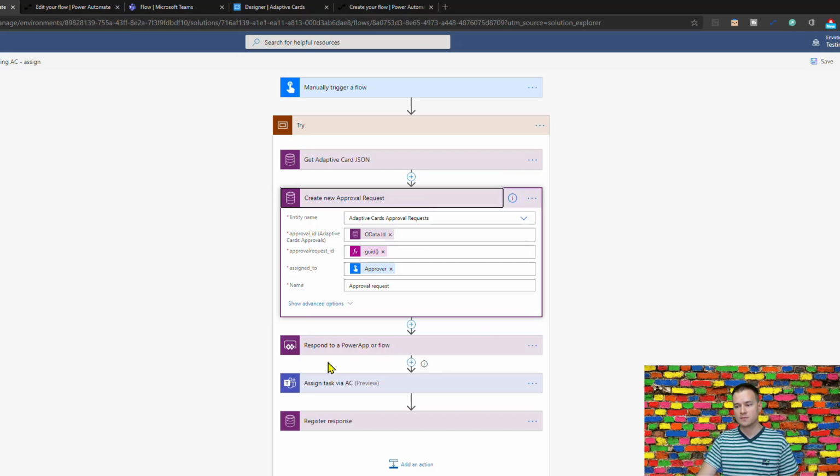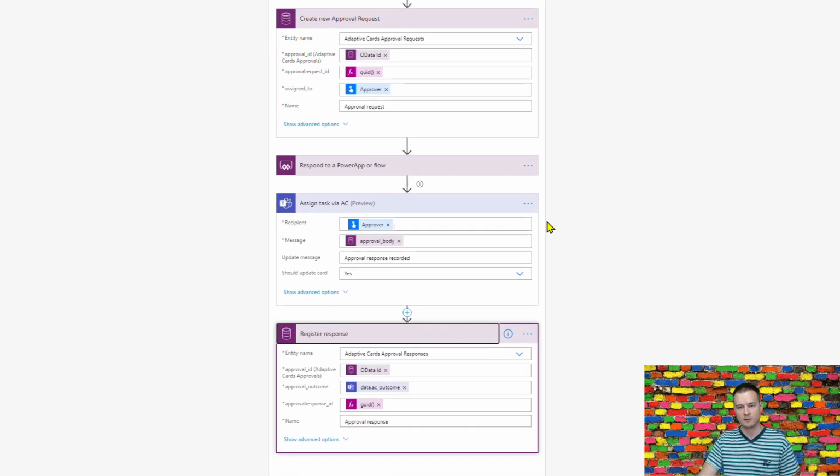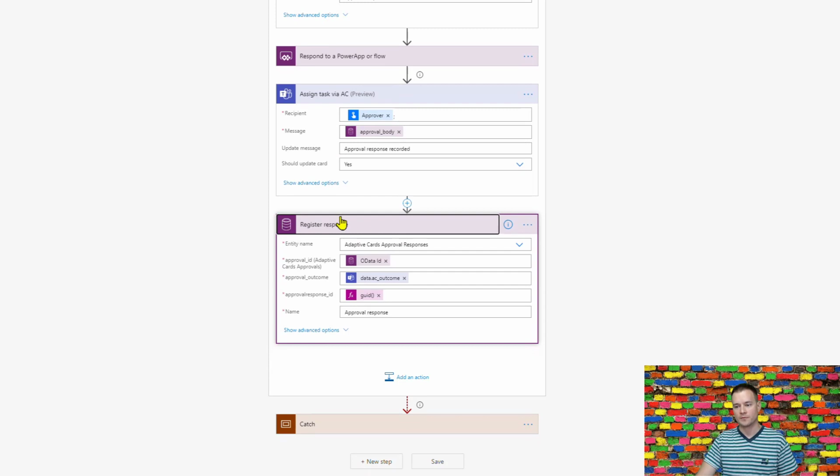Then it's doing the response to the parent flow, so that the parent flow is not actually waiting until this adaptive card is completed. Once that is done, it is assigning this approval adaptive card to the recipient, to the approver, who is passed to the child flow as an input parameter. And then once the user responds to this adaptive card, the next action is to register the response.